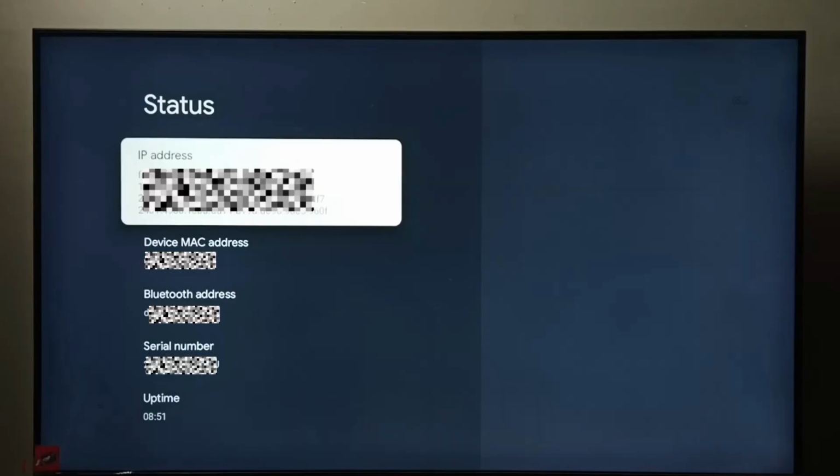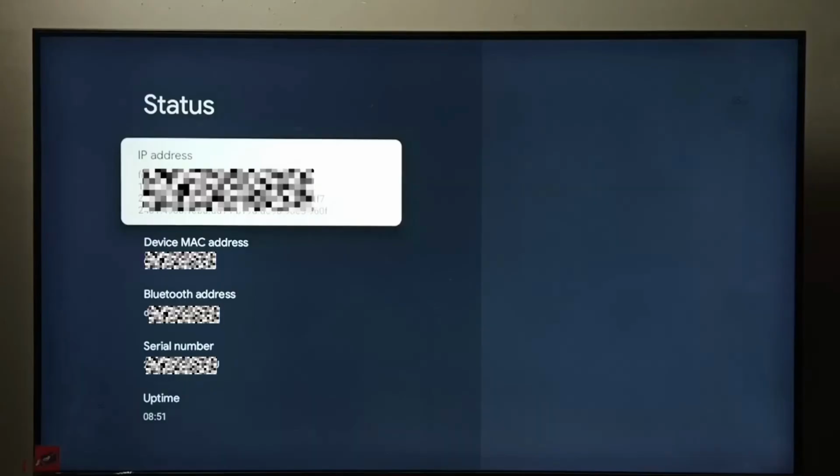And that's it. Those are the two ways to quickly find your IP and MAC addresses on your Hisense TV. It's really simple once you know where to look.